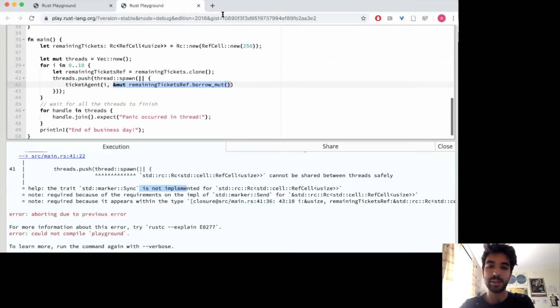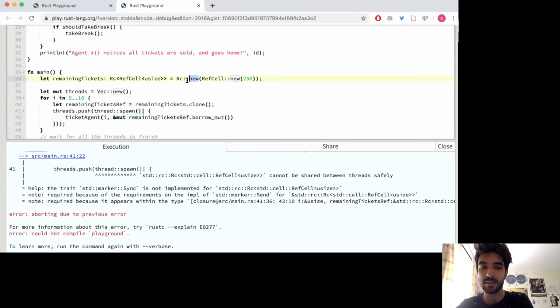Right, okay, so what does RC give us? Exactly. It lets us point to the same piece of shared memory that lives on the heap, right? If we didn't have RC, the issue before was that we were just copying things into these threads. We need these threads to be pointing to the same thing. And at the same time, we need this thing to live long enough, right? So if we have something like RC, it's going to live as long as there's something pointing to it because it has this reference counting property.